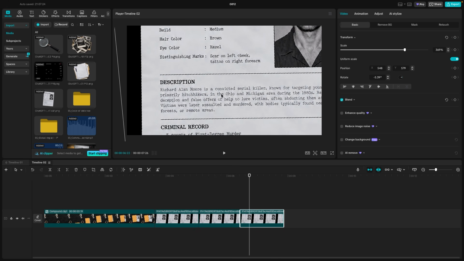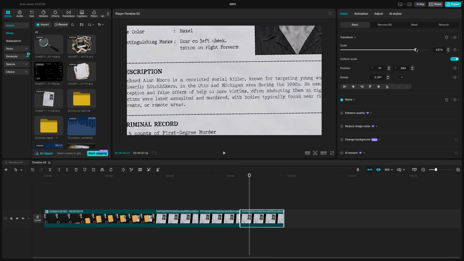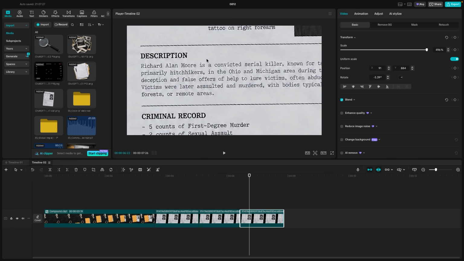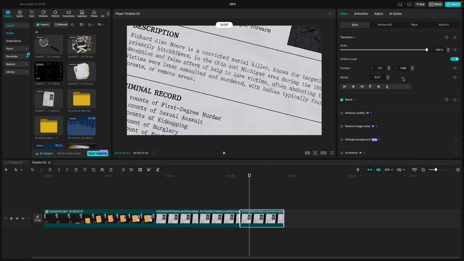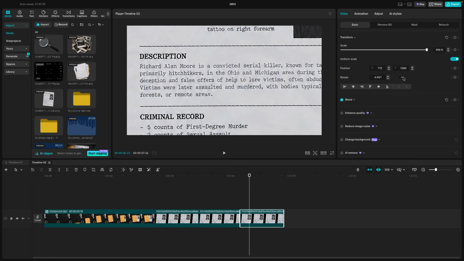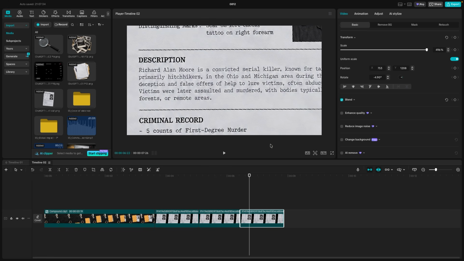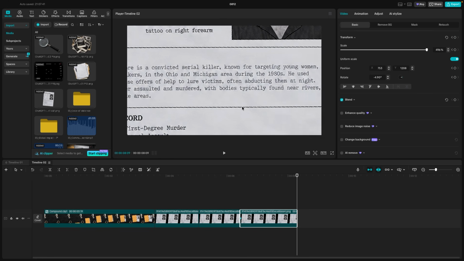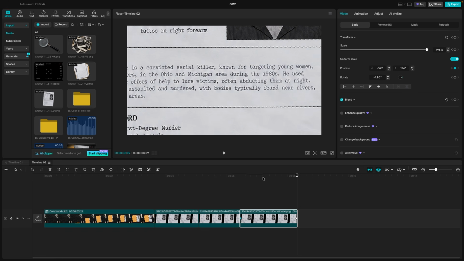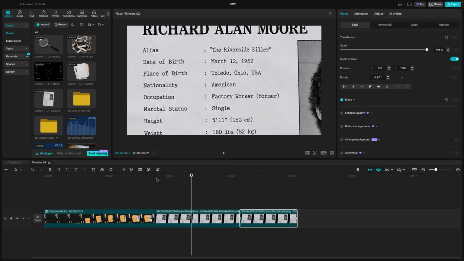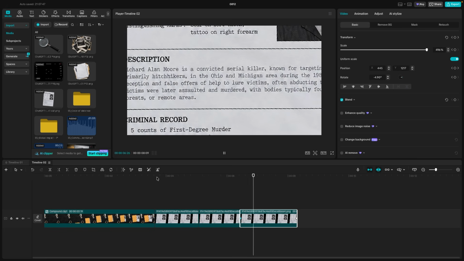And now for the third part, I'm gonna focus on the description. So yeah, let's do it here. I'm gonna rotate it a little bit here. And now let's add a keyframe as well, just like before, just a simple motion from left to right. So it's gonna look like this.